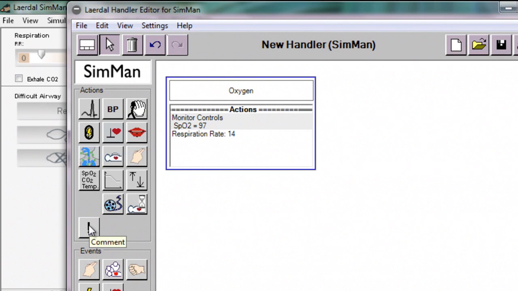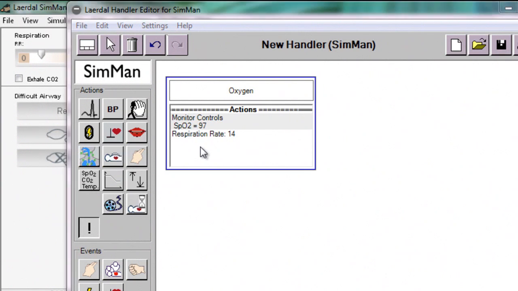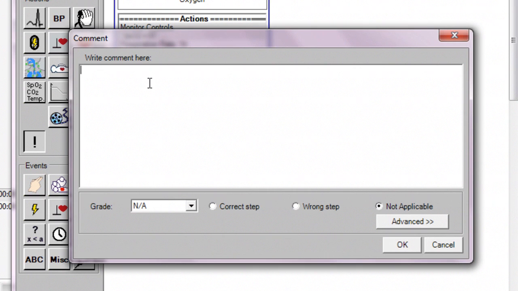So again, click the Comments button, and back up here in the Actions section. Here, I can type a comment, I can come down and grade from 1 through 10, and I can label the action as a correct step or a wrong step.